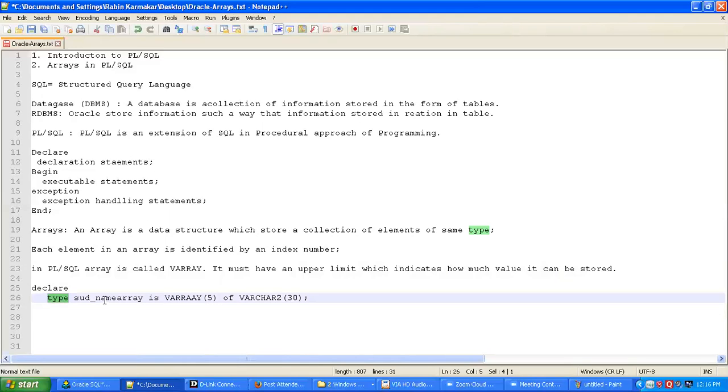So type name of the varray, whatever name you prefer, is varray(5). This is the limit up to which the varray can store data. How much data will be stored in our varray? So this is the limit: 5 elements can be stored in this varray, and the data type is which kind of data will be stored. I'm storing the student name in this array, so it will be varchar2(30).